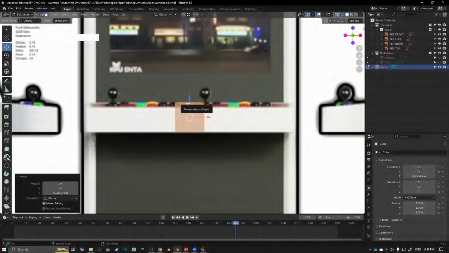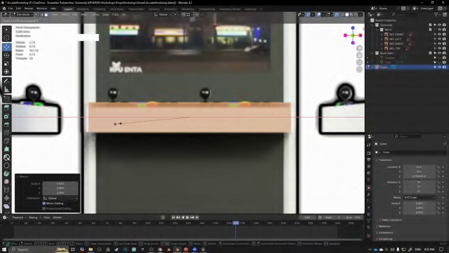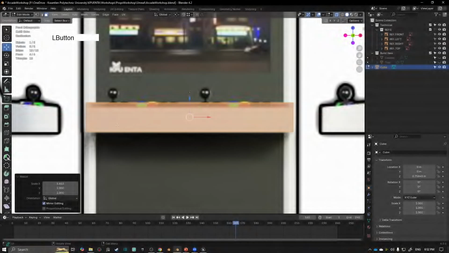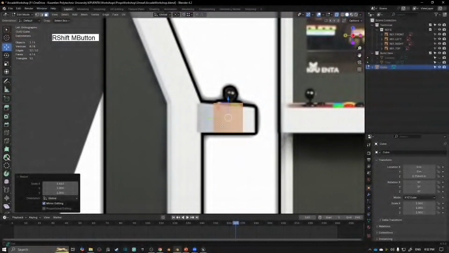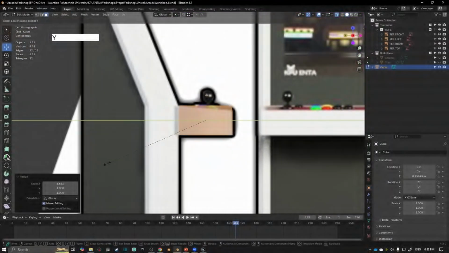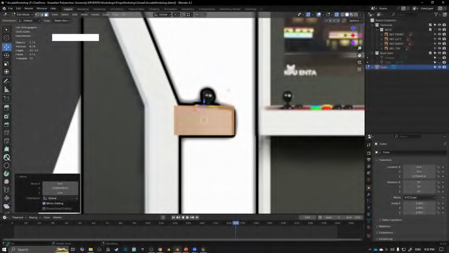Okay, so I scaled it way down. Then I'll scale it wide in X, like so-ish. Okay, go into my side view, scale out in the Y. Okay, and then if something doesn't quite line up, we'll use 1 to select vertices. Okay, something like that.